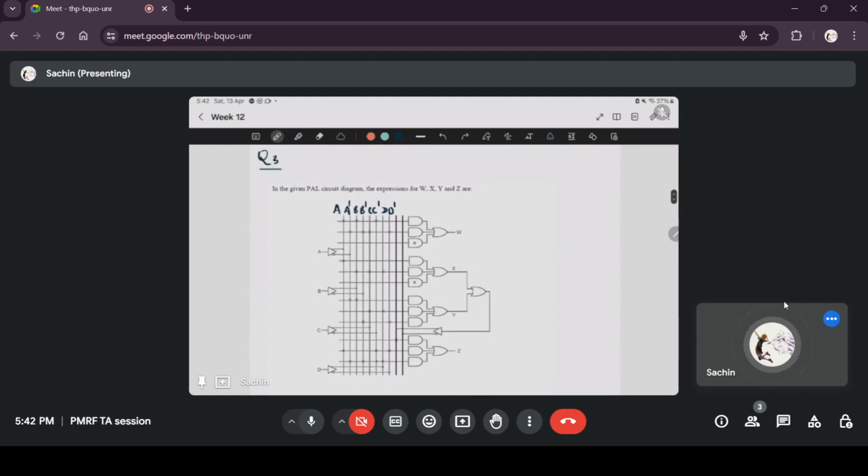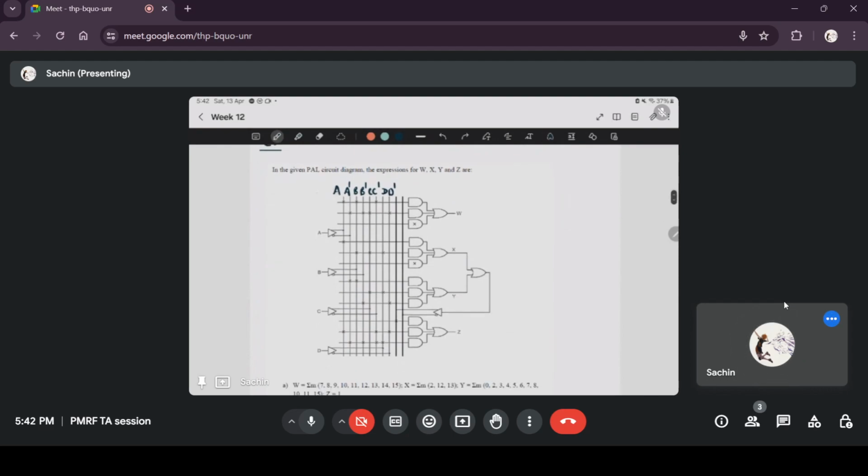Okay, question 3. A programmable logic array circuit diagram. So they have given you the input lines. All possible complemented and uncomplemented forms of the input are already there. So this is the type of symbol you use to show that you have both A and A complement at the same time. So this line is A, this line is A complement, this is B complement, C complement, D and D complement.